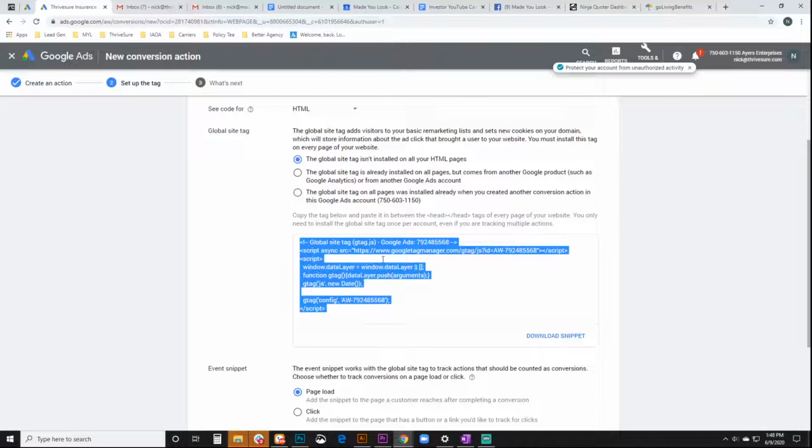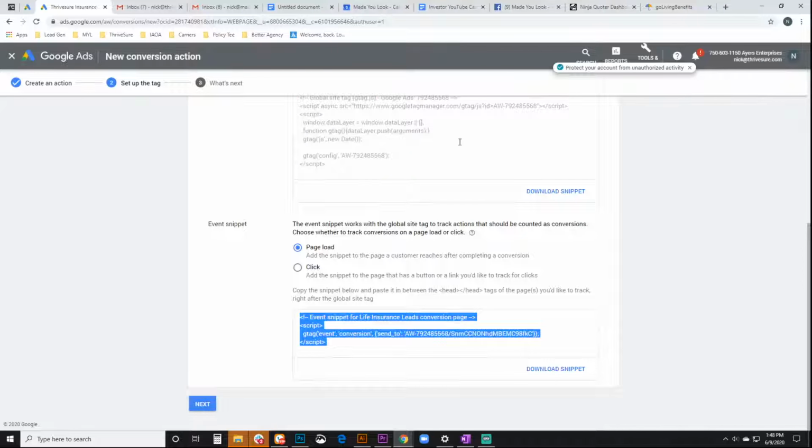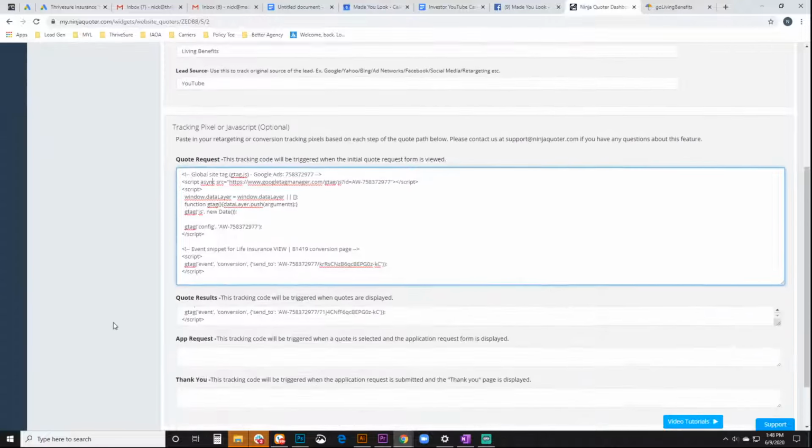Create and continue. It's all tags, the exact same thing. You take this, which is the same on the entire account. This didn't change. This did. You see it's now called Life Insurance Leads. We're going to put that in Ninja Quarter. You can put it anywhere you want. You can put it in results. You can put it in app requests. You can put it on the thank you page. Whatever it is that you want to do.